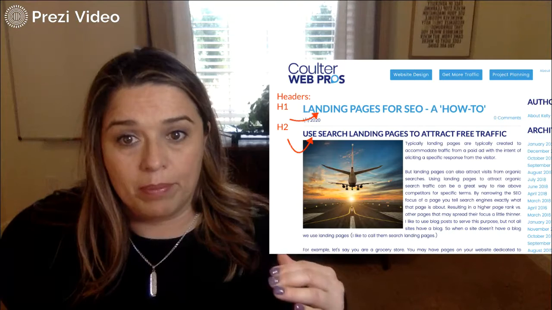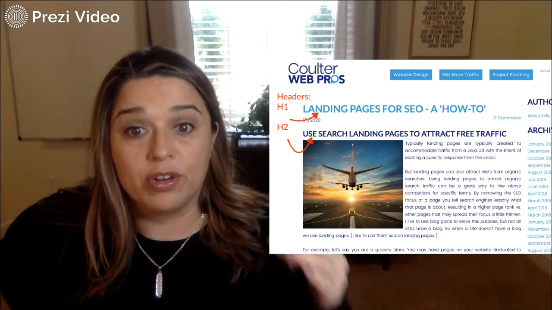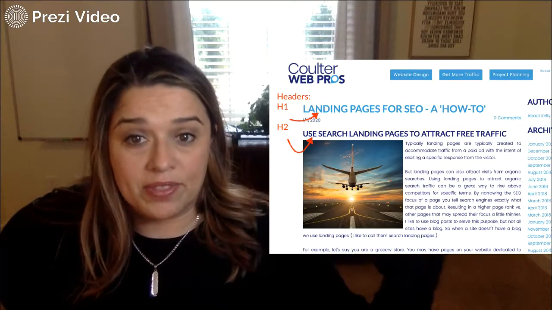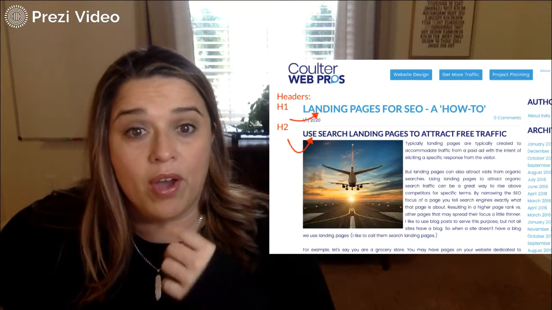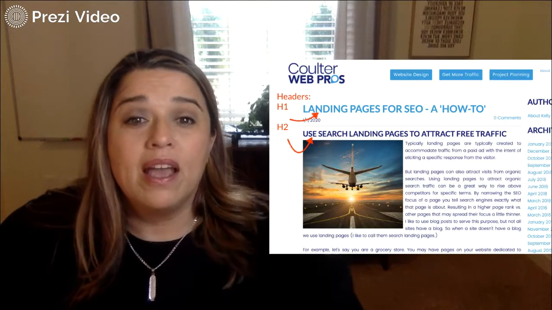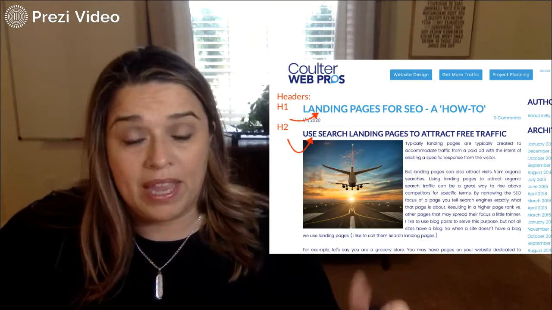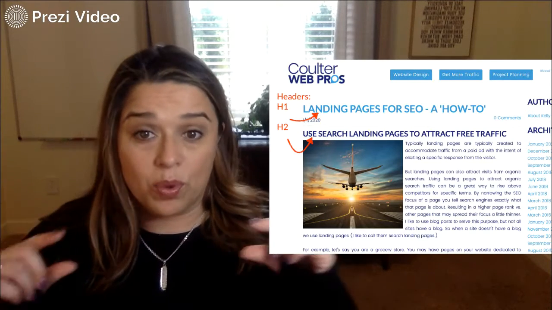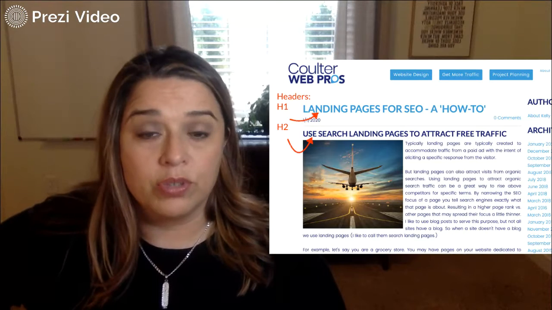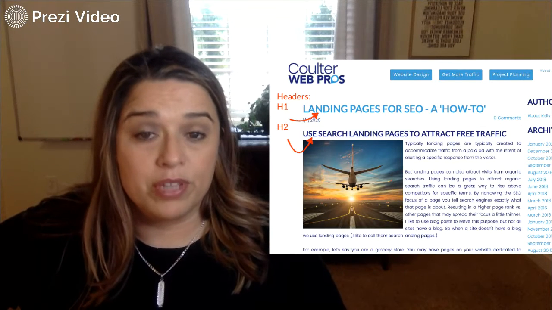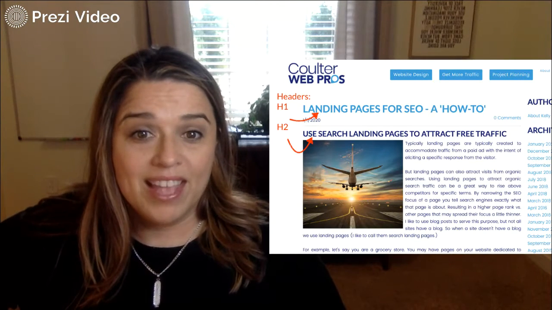So the headers are numbered, and the most important header is going to be the H1. It's at the top of the page. There should be only one on the page, and it should be kind of the biggest, most important piece of information visually on the page. The fact that it's within H1 tags also tells Google that it's the most important piece of information.